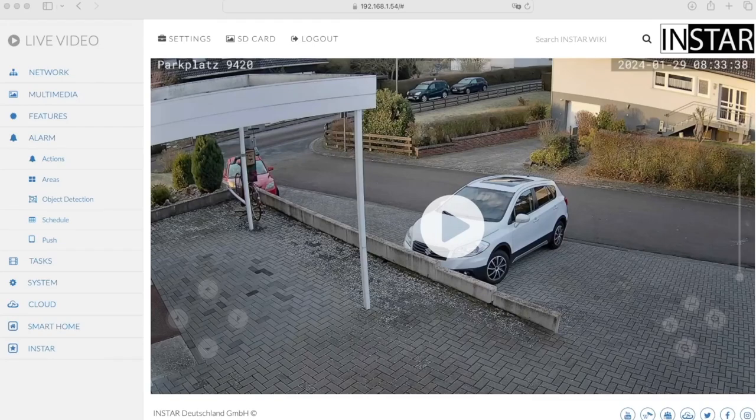Hello and welcome to this short tutorial video in which I want to show you how to set the software-based motion detection in your INSTAR 2K Plus security camera.